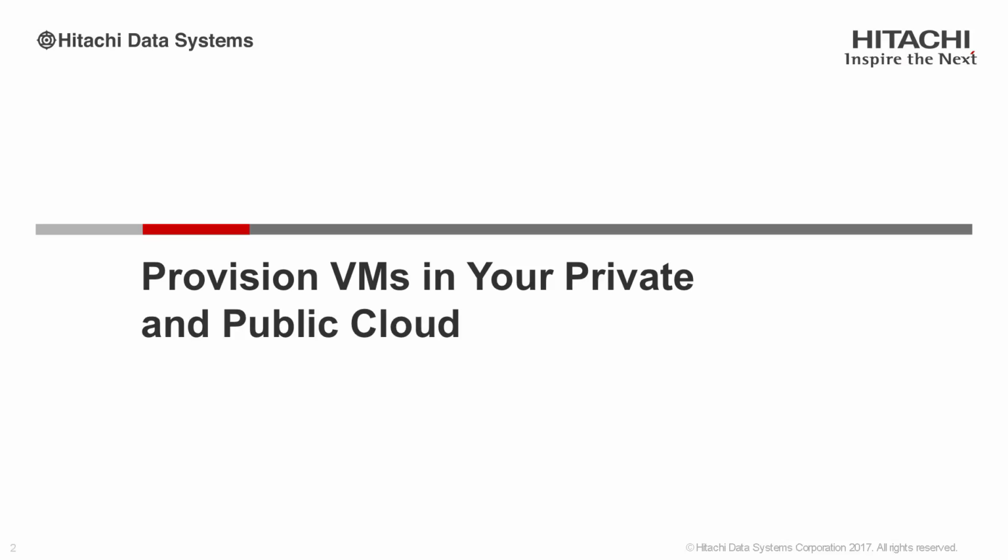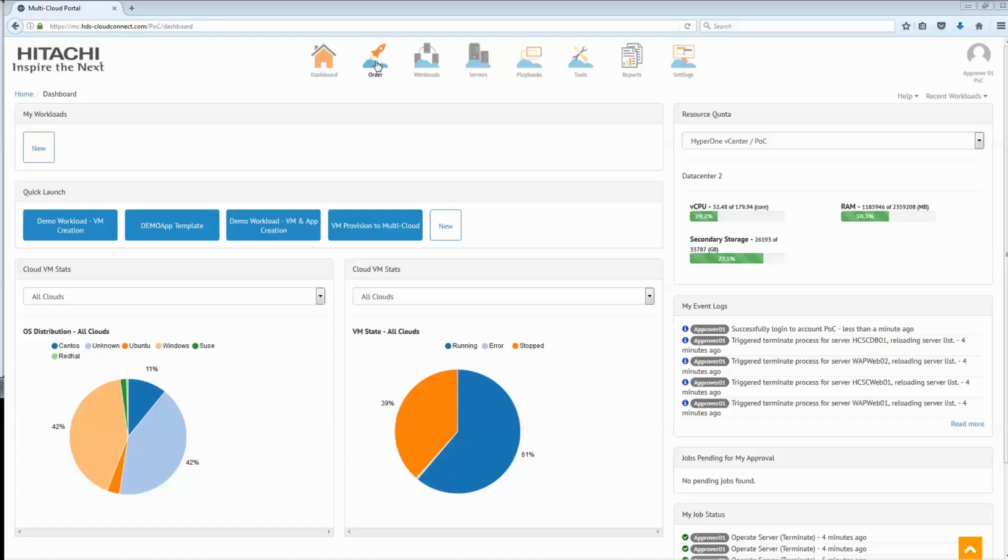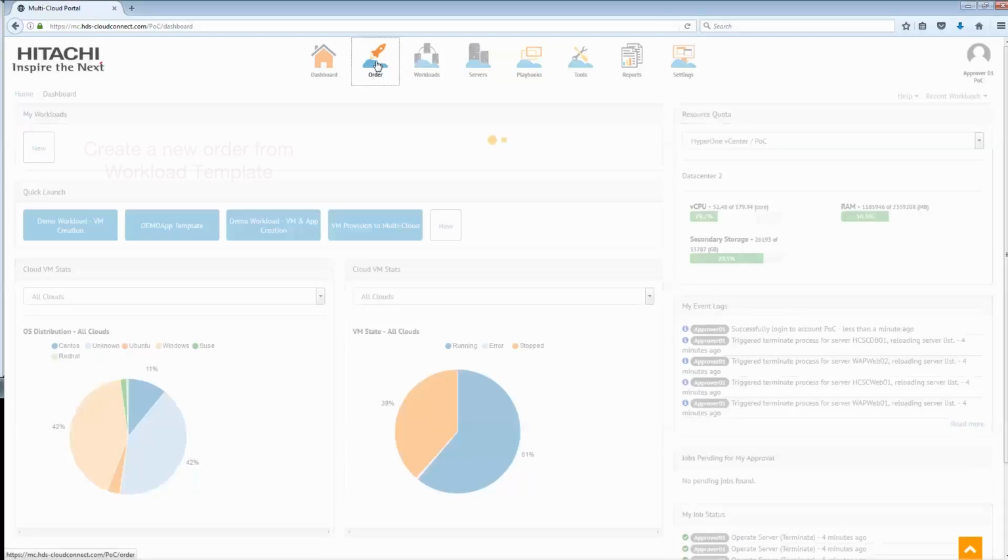Provision VMs in your private and public cloud. Provisioning VM resources in your public or private cloud is simple. It takes only a few clicks to build multiple VMs. Let's check how to do it.